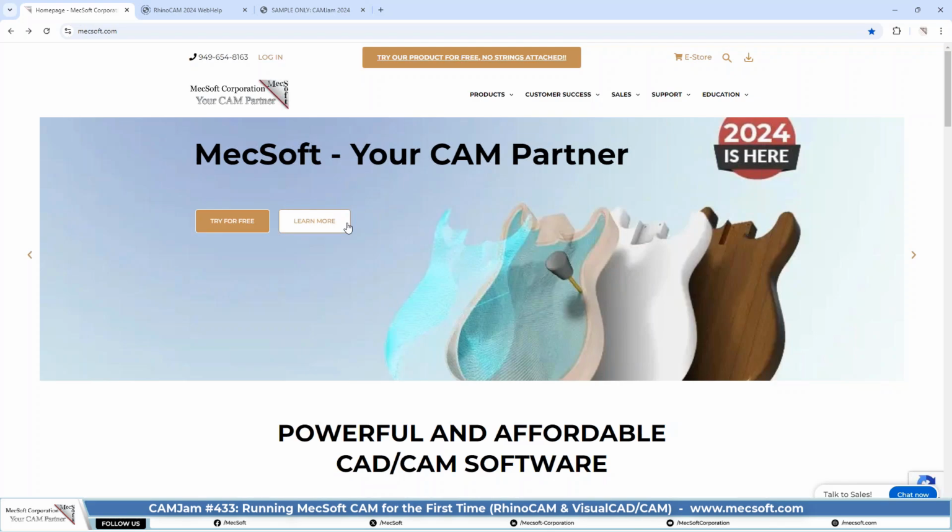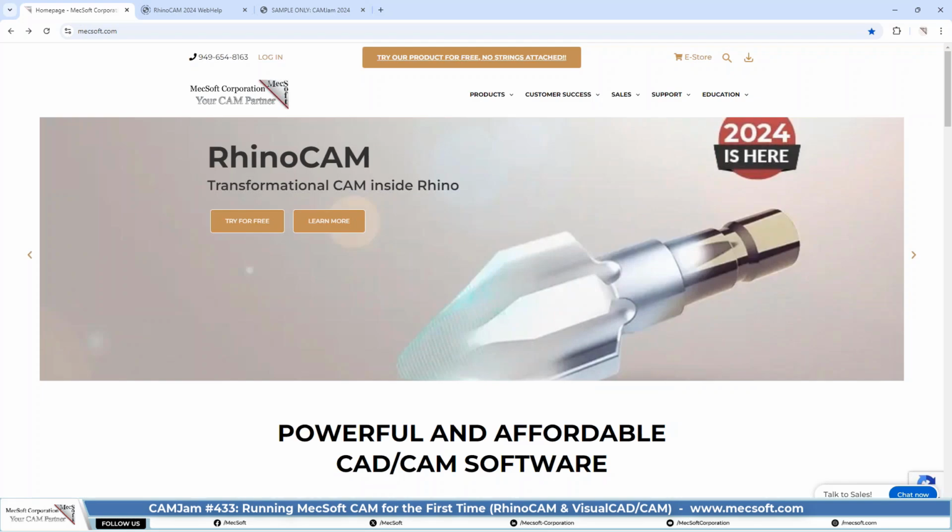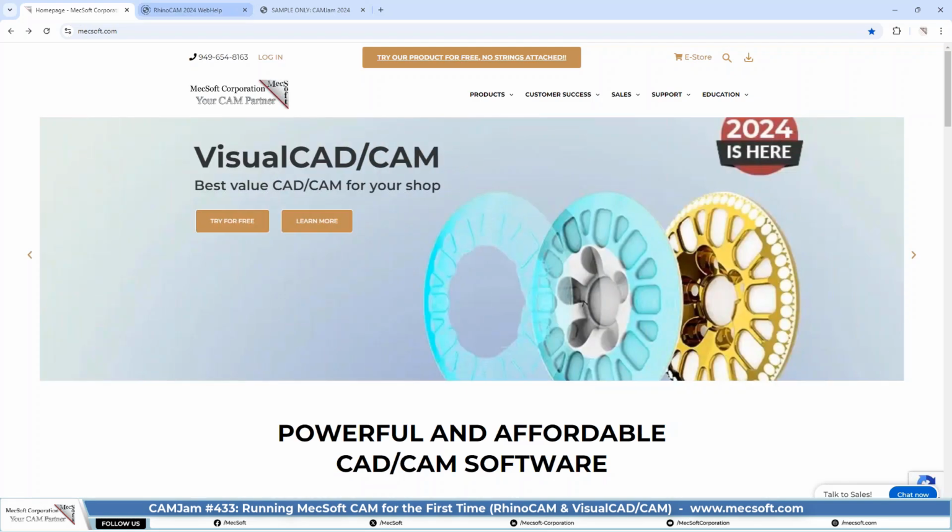I also wanted to mention, make sure that in your email system, whatever email program you're using, you whitelist MecSoft.com, especially sales@MecSoft.com and support@MecSoft.com, because you're going to be getting some emails once you buy the product from both of these email addresses. If you don't whitelist this, all the emails might end up in spam, and so you might have an issue with that. That's very important.